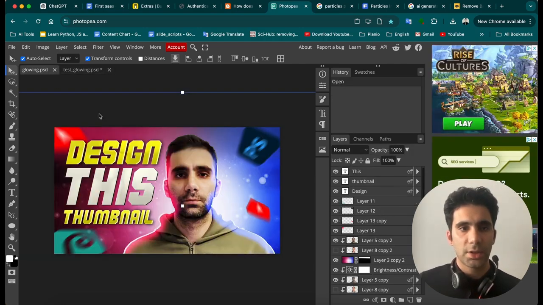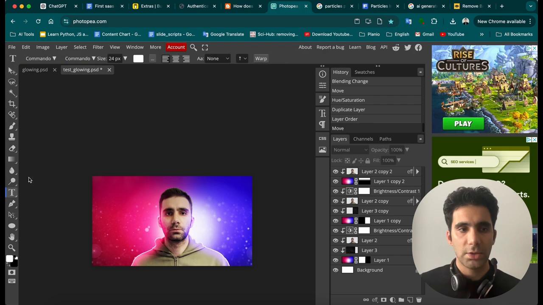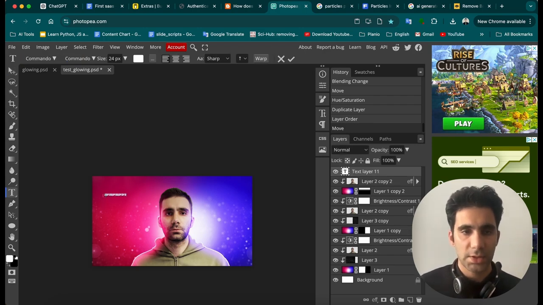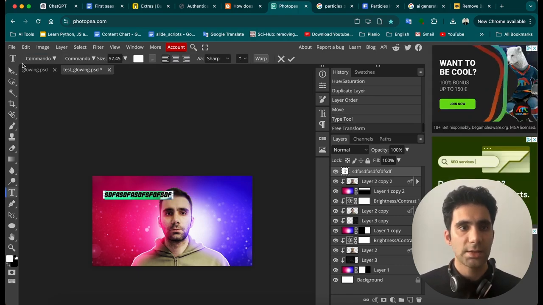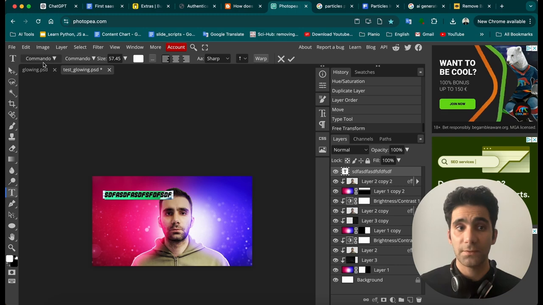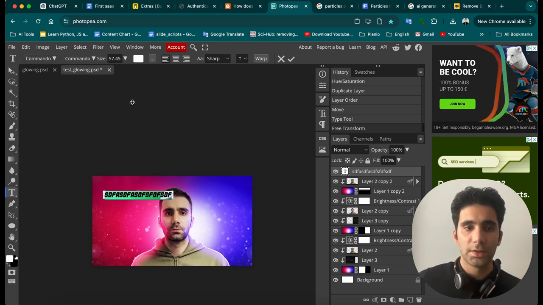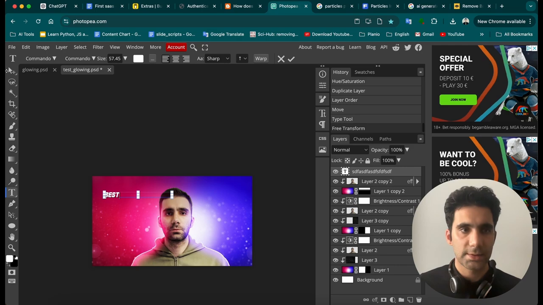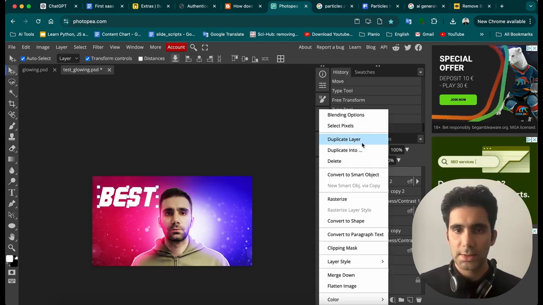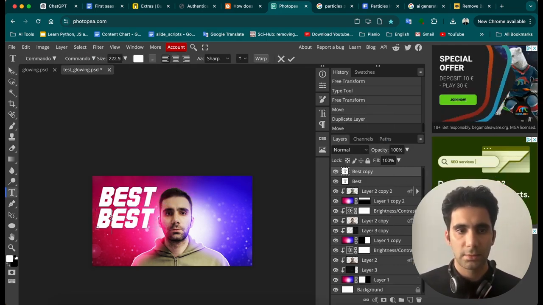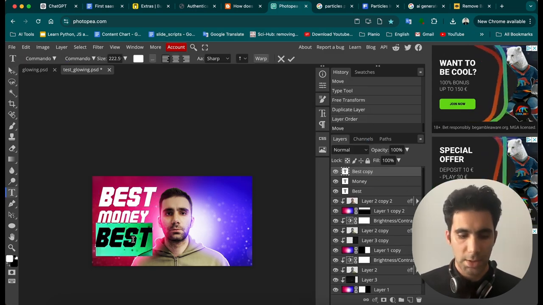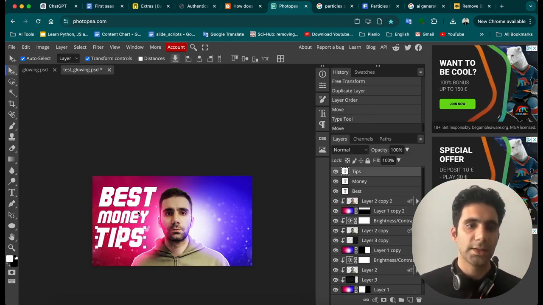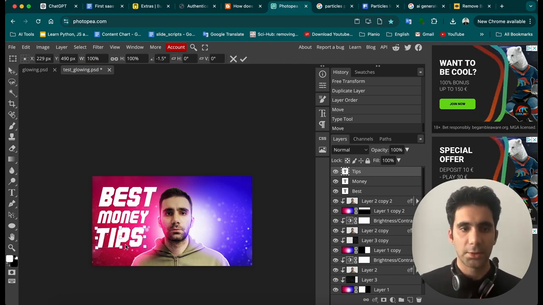The next step is working on the text. Simply we can use the text tool and write something just to make sure we have a text. Try to increase the text. The font I'm using here is Commando. You should have the font by default, but if you don't have it, you can simply just download it on the internet. So let's say best, for instance. You can duplicate this. Best money. Another duplication. Best money tips. Try to resize the layers to fit it in a rectangular like this.